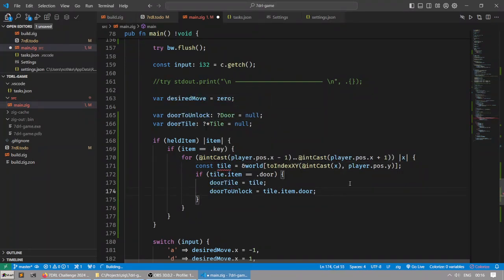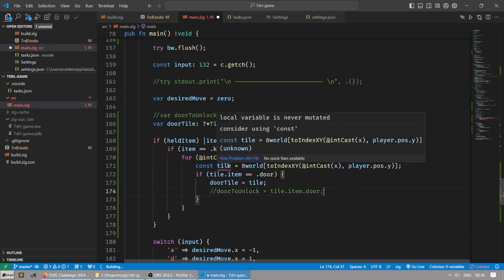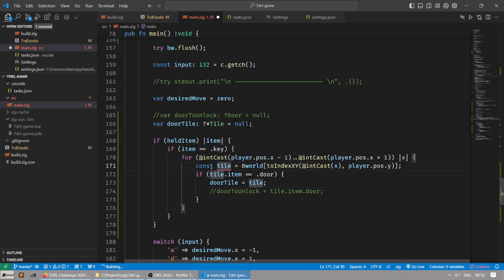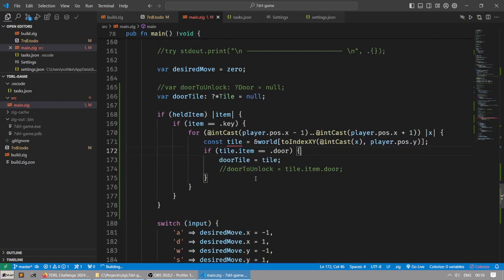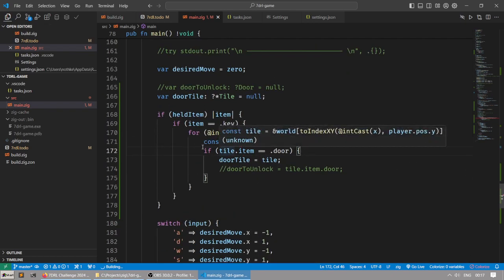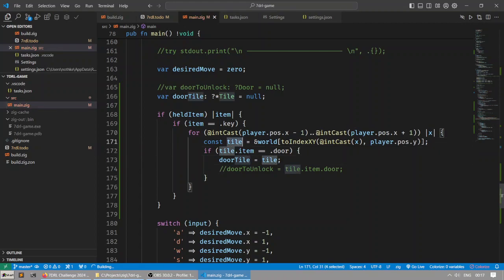I doubt. So instead of door to unlock, we're gonna have the door tile. And what is going on here? Local variable is never mutated. Well, yeah, it doesn't need to be mutated. It's const. Yeah, maybe this is the problem why it doesn't work. Oh no, there it is. So can I actually assign it to be modifiable now?